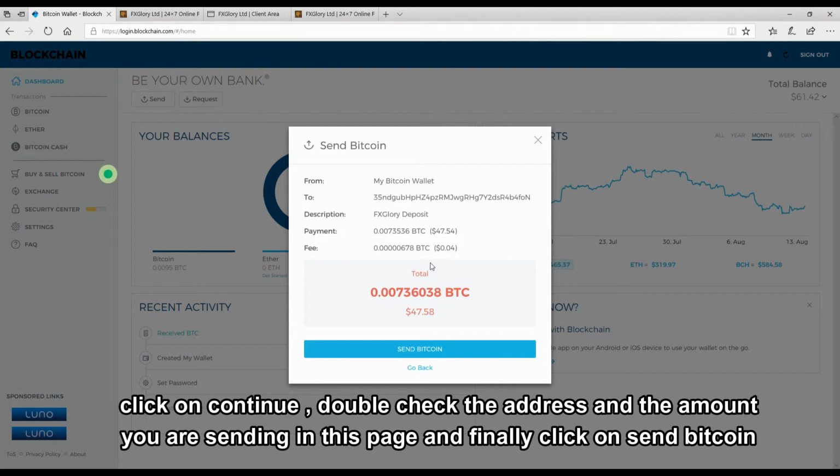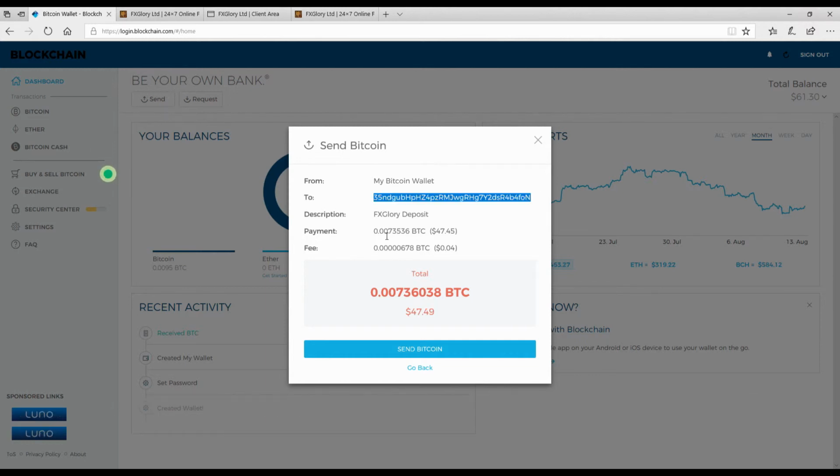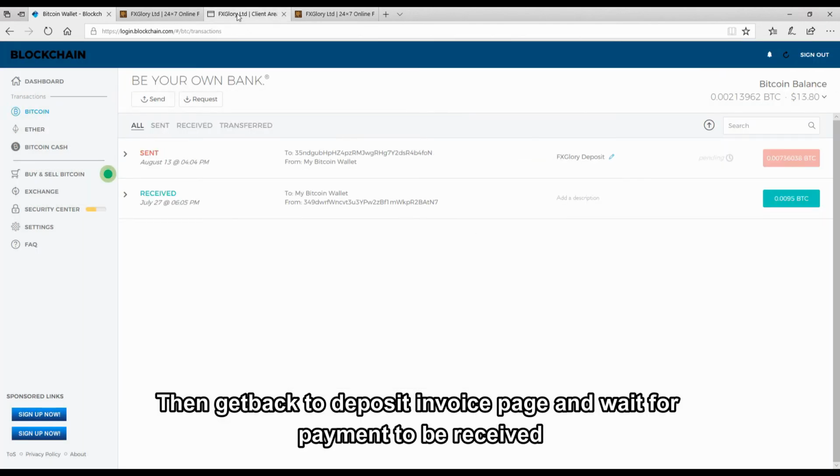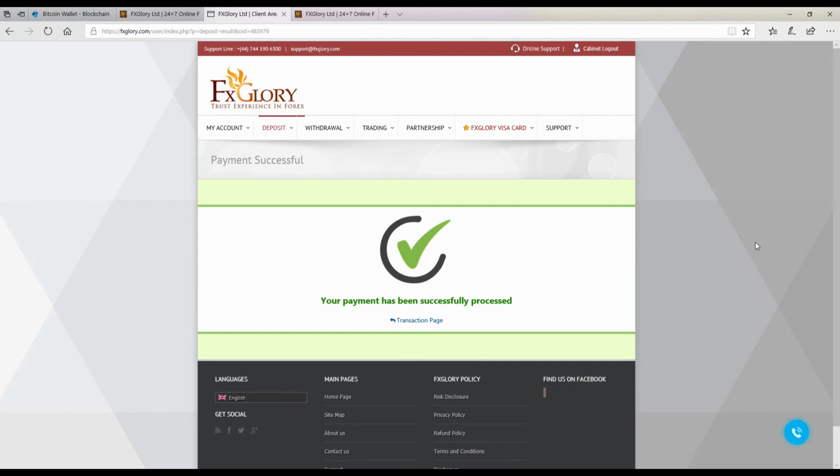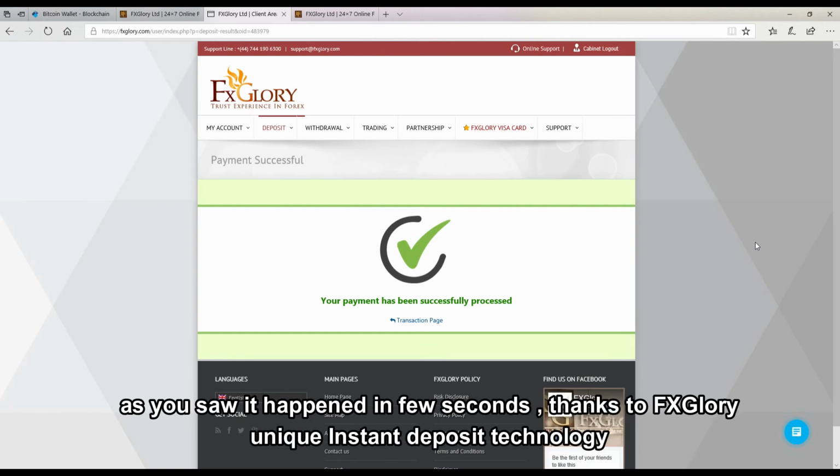Click on Continue, double check the address and amount you're sending in this page, and finally click on Send Bitcoin. Then get back to deposit invoice page and wait for payment to be received. As you saw, it happened in few seconds thanks to FXGLORY unique instant deposit technology.